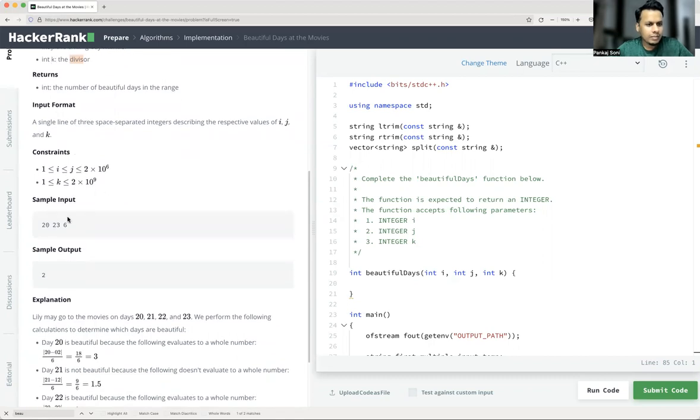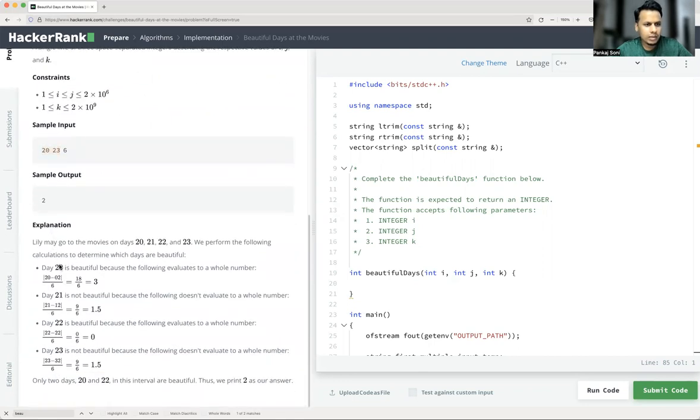So they have given all the examples. Let's say 20, 23, and 6. So 20 and 23, this is the range, like a starting number and the end number. Between that, whatever numbers come. So what are the numbers? They have taken 20, 21, 22, 23. So you need to assume that 23 is included. And the number which we will use for calculating the beautiful day is 6.